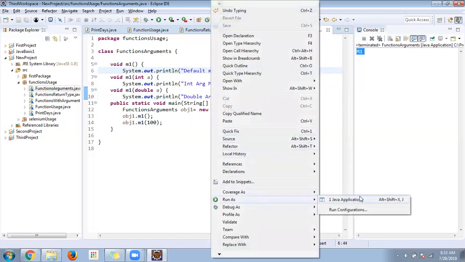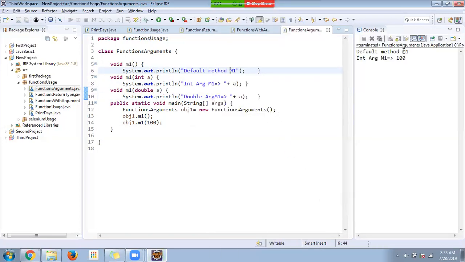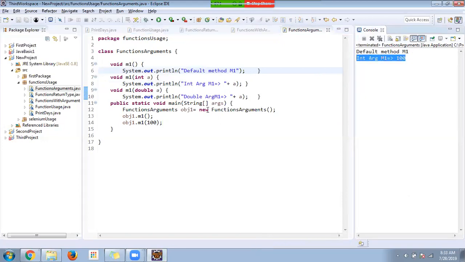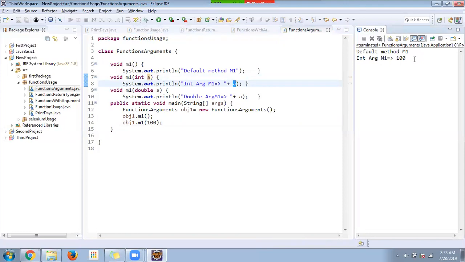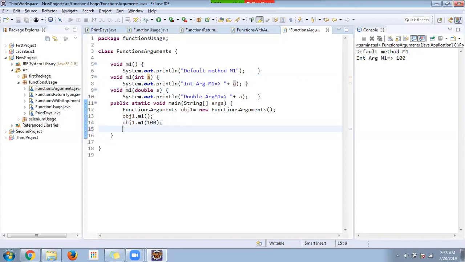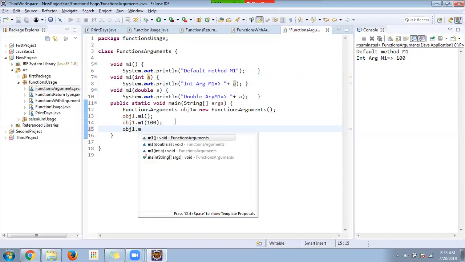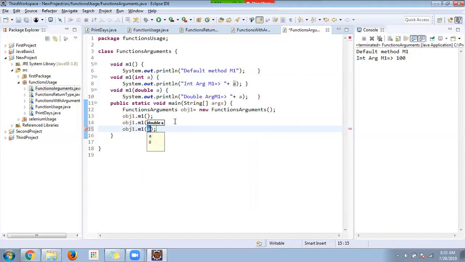Right click, run as Java application. Default method m1, integer argument m1. There I have passed 100. That 100 comes over here, right? That has been printed here. Got it? Now I want to call this double argument method. So simple: obj1 dot m1, which accepts a double argument. I'm going to pass 50.60. 50.60 is a double decimal value, so it accepts the double argument. It goes and calls this m1 method and prints double argument method m1.